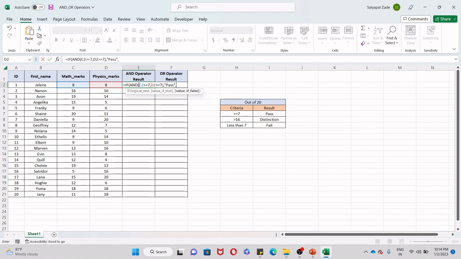So then my last comma gets me to my final value if false. So if none of these tests are true, what I want to return is just "Fail", in quotes. And then again, close it out with the parenthesis.